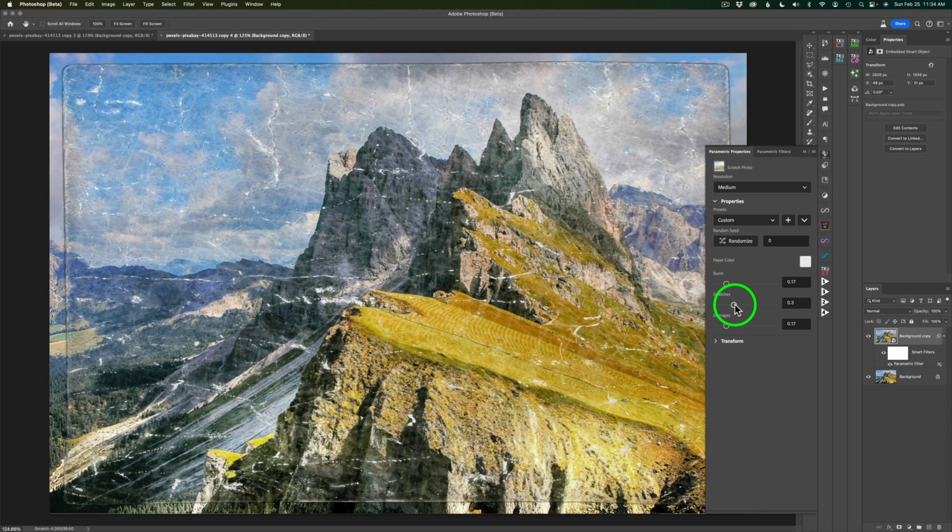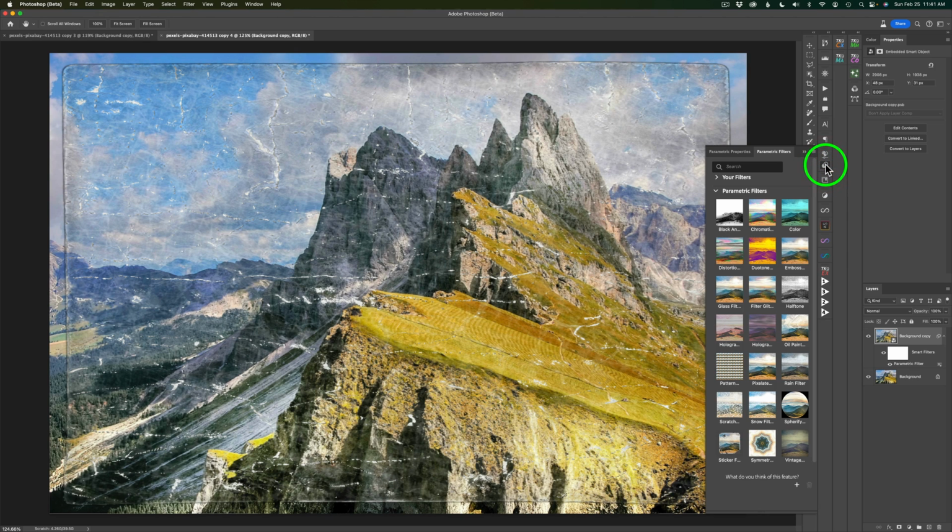What I'm thinking on doing here is adding another parametric filter on top of this. Maybe let's try an oil paint filter. It'll take the scratches and damages and turn those into painterly type strokes. Now that I have parametric properties and parametric filters docked over here, it's easy. All I need to do is click on parametric filters. And now we can add another filter.